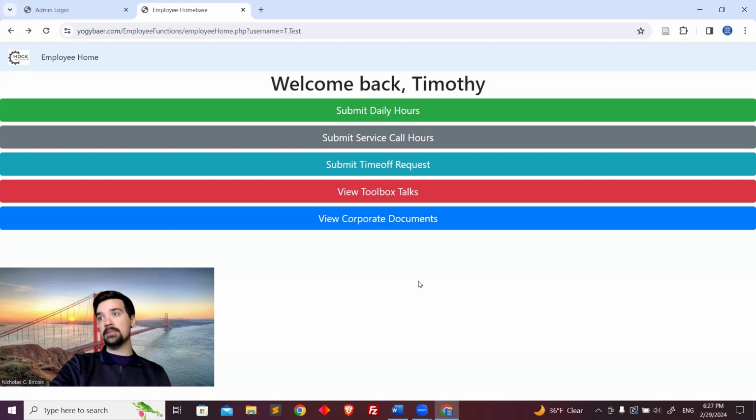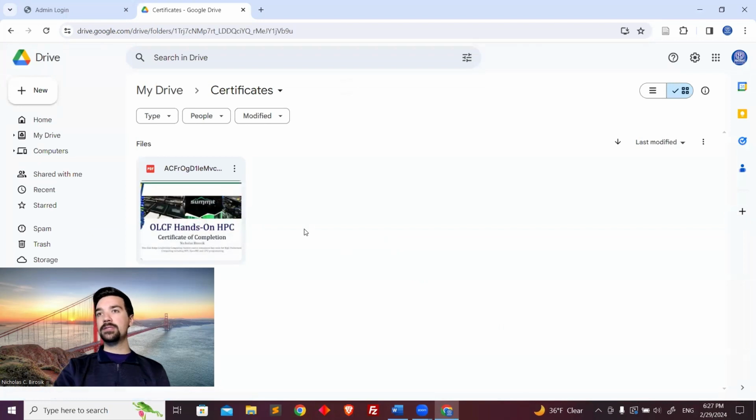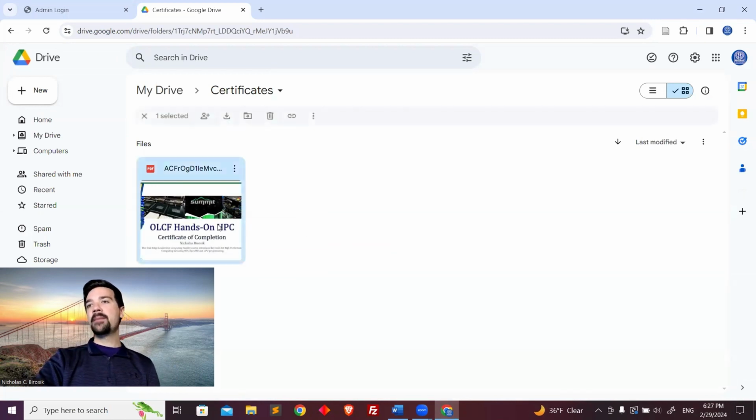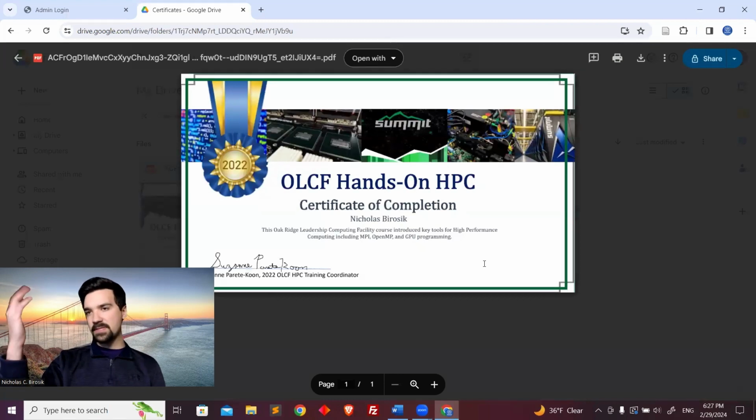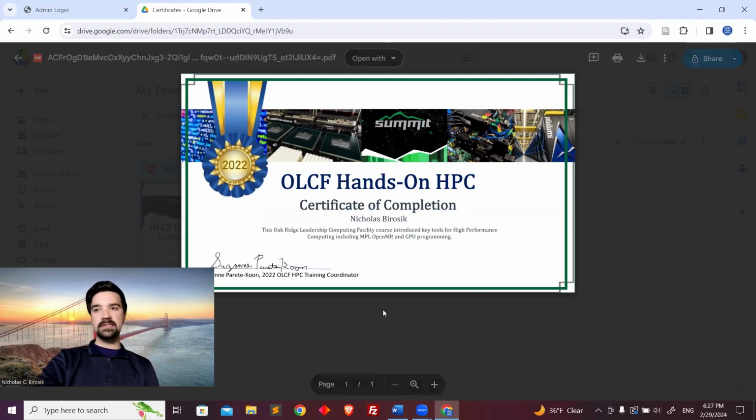And in this pane, Timothy Test. So we're going to click View Corporate Documents. And right away, it's just a Google Drive folder. It allows you to store 15 gigabytes worth of files absolutely free, and you can update and delete them whenever you want as management. But for me, on my side as Timothy Test, I'm able to see this certificate. This just happens to be a certificate of completion that I have on my Google Drive, but you can imagine a folder that is chock full of business essentials.